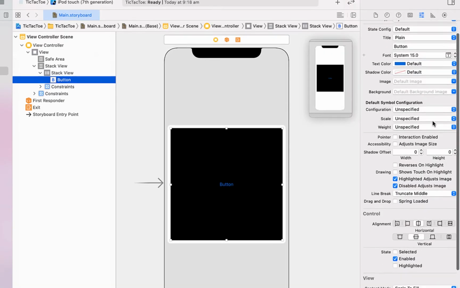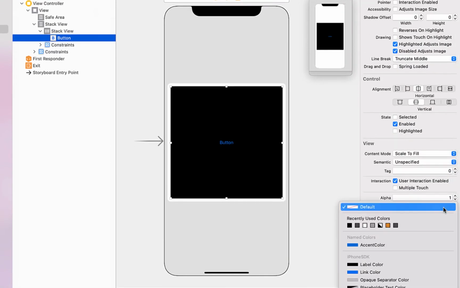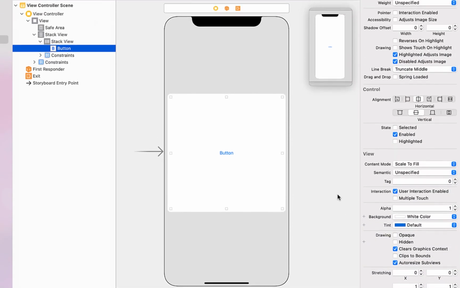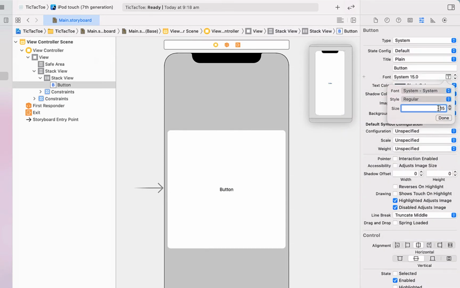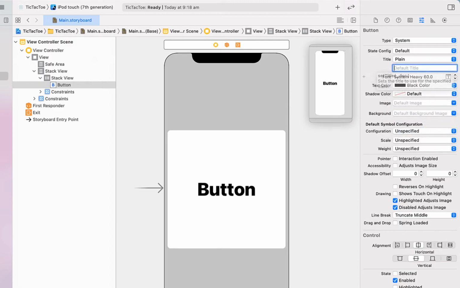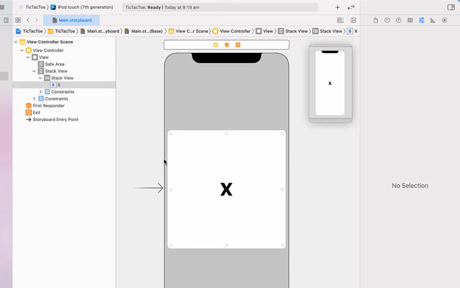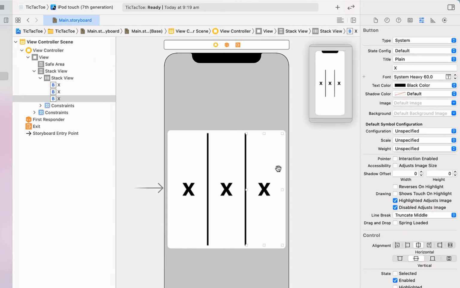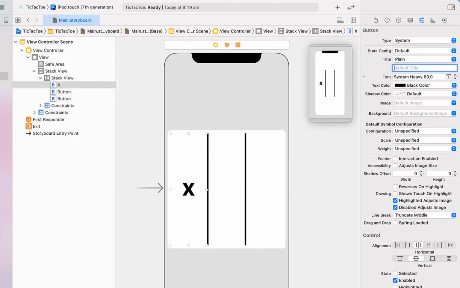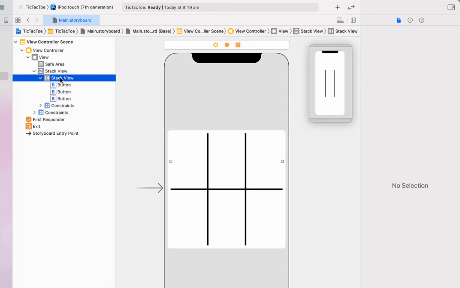Cool, so next we want to set our button's background to white. So I'm just going to scroll down and set the background to white. We're going to make our text color black, as well as making the font size 60 and the font style heavy. And then we're going to give our button a placeholder, so just a cross. And then I'm just going to click on our button and copy and paste that 2 more times. And then before we copy and paste down our horizontal stack view, I'm just going to remove the titles, and then we're going to copy and paste down our stack view 2 more times.